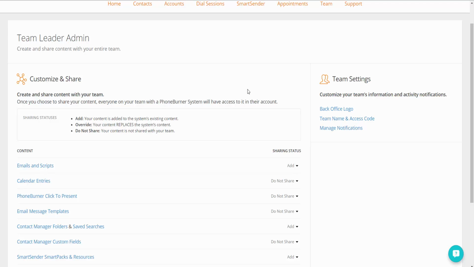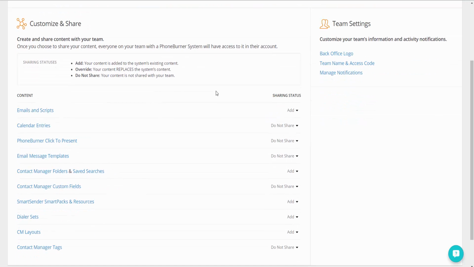The Master Config page is designed to help you create and share content with your organization. Before we jump into the content creation and sharing, I do want to point out you can also upload or add your own logo to the back office so that when your team logs into their PhoneBurner account, they see the company logo rather than the standard PhoneBurner logo. So feel free to go ahead and replace that.